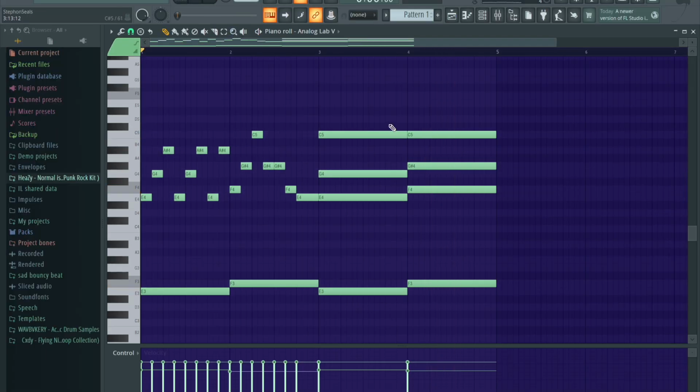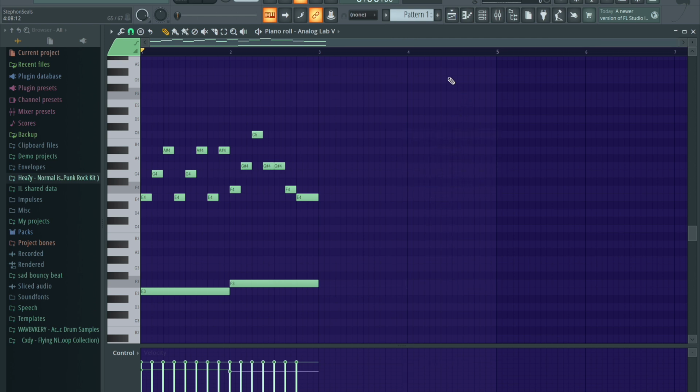I found that catchy melody I wanted. Now I'll copy and paste over those first two bars. Let's give this melody some emotion by adding a top line to it.